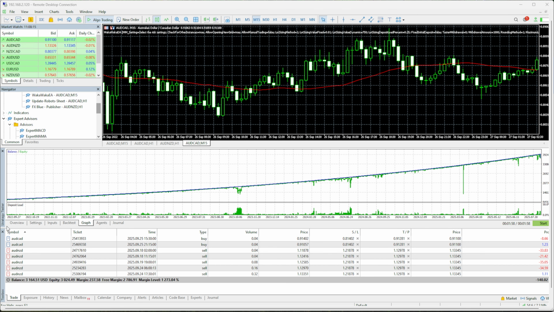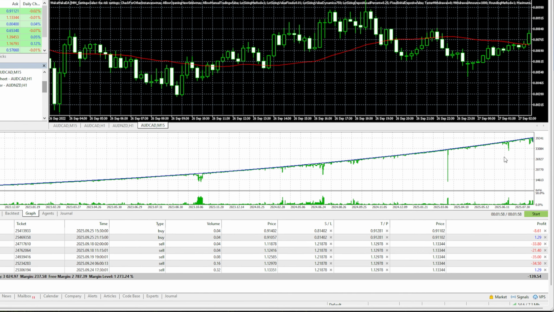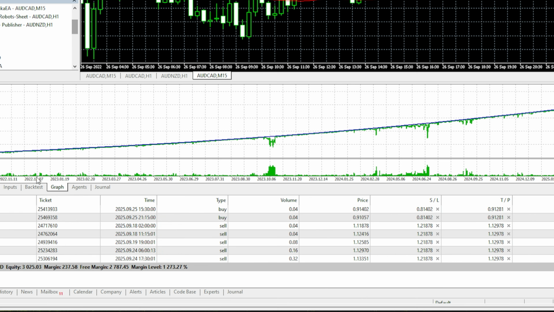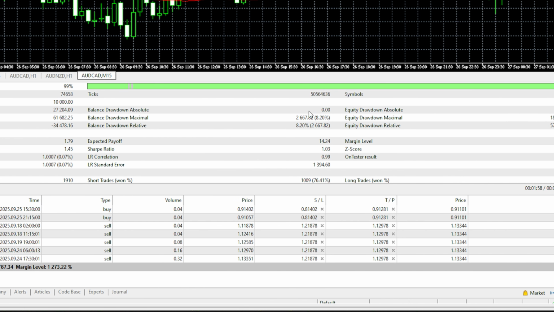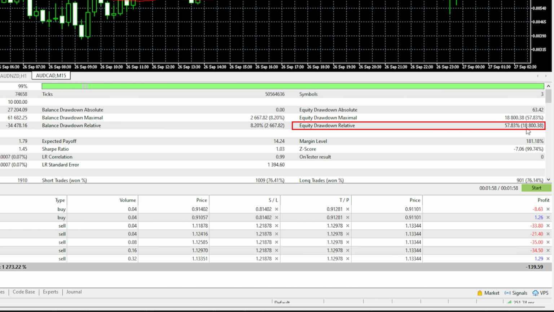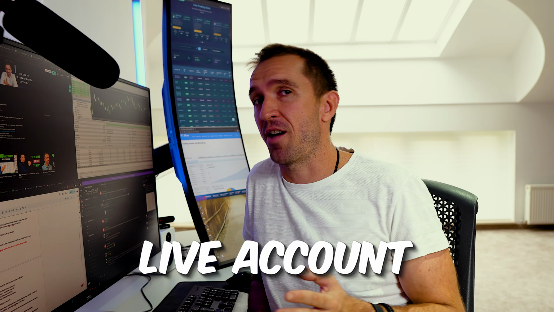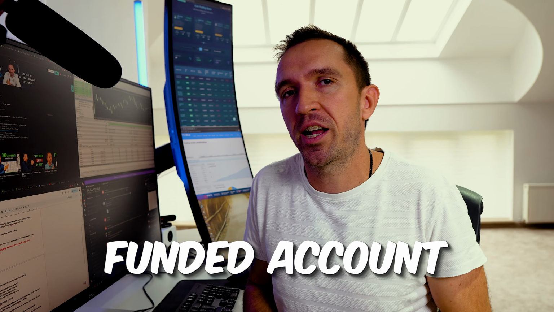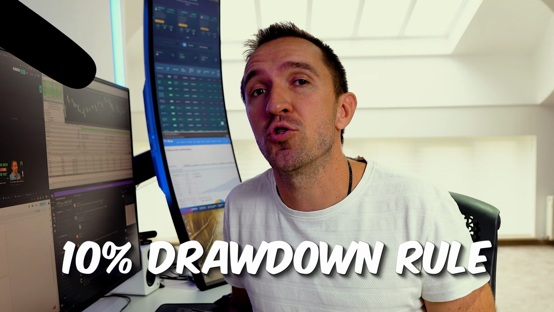And here it is, the backtest is ready. It actually turned 10K into, look at that, 39,241, which is an amazing result for 3 years. But look at this drawdown, it is huge. Actually, from the backtest, we can see that it is nearly 60% equity drawdown, which is obviously suitable for live accounts, risky as it is, but not for a funded account where we have a 10% drawdown rule.